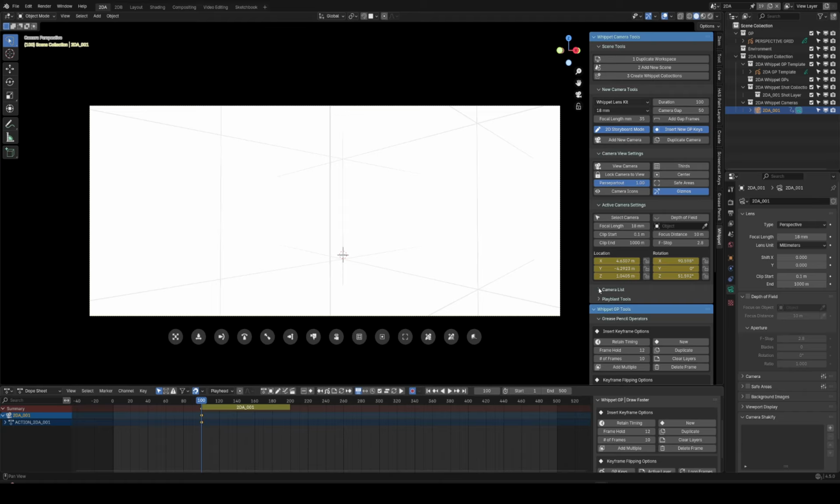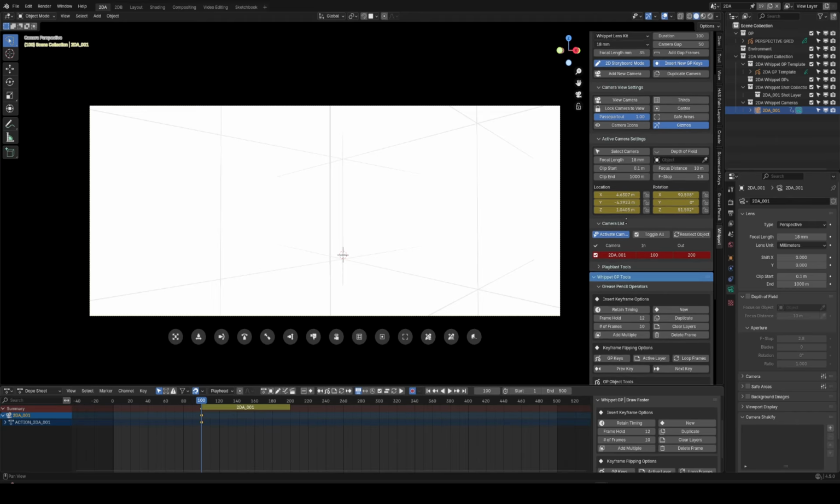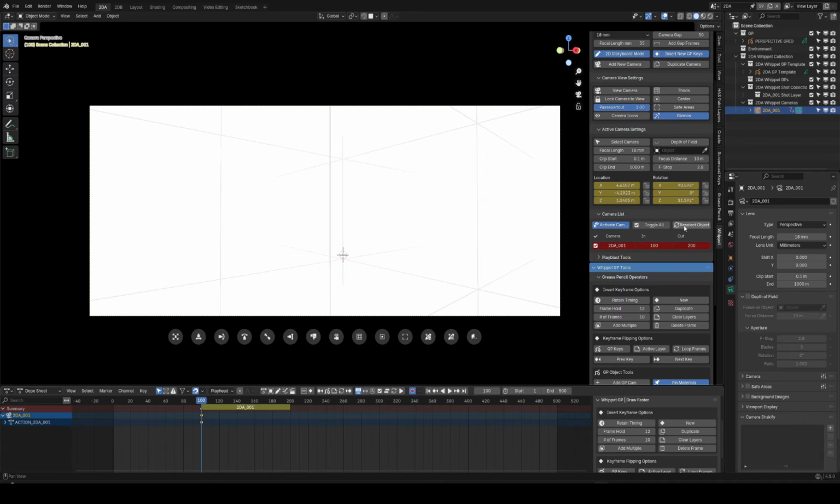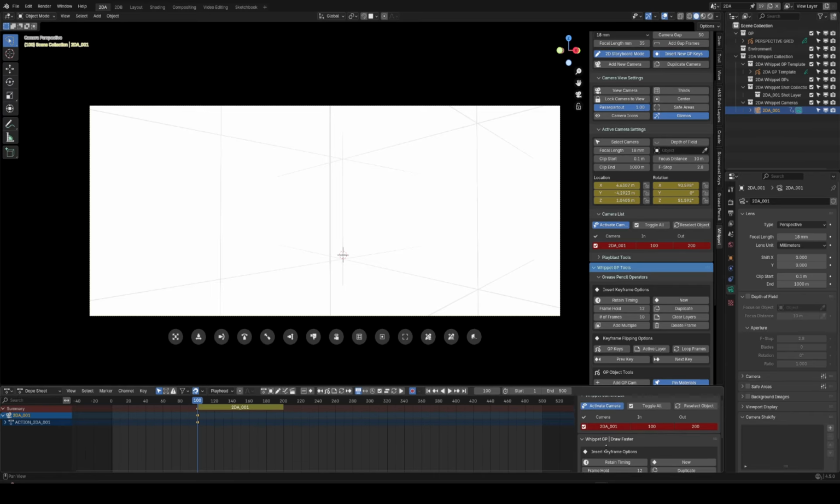Additionally, we can come to the camera list here in our main panel. If you open this up, you'll see we have a couple of buttons. Each camera will be listed here with its in and out point. You can also access this in the Dopesheet. If you just scroll to the top here, you have your camera list here. So in case you want to select it here or there, both are available.